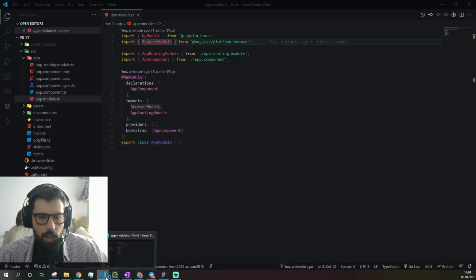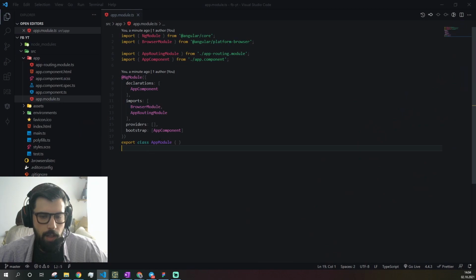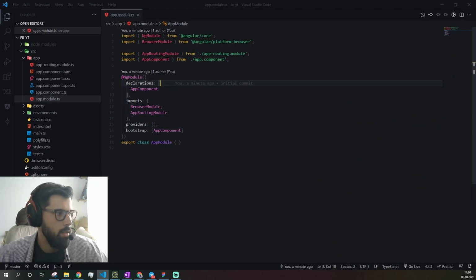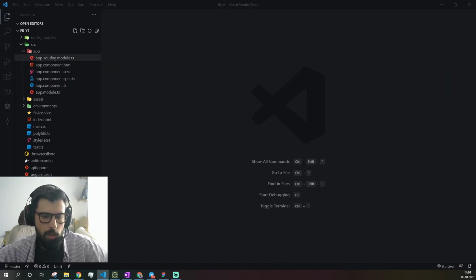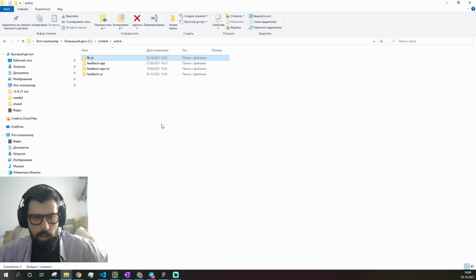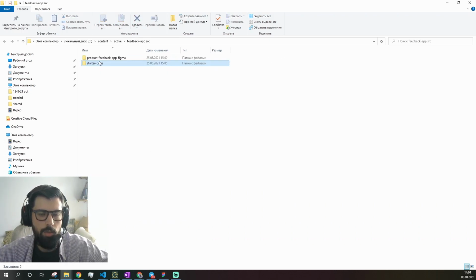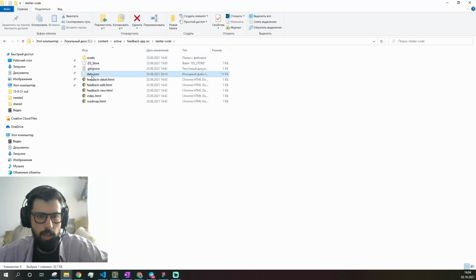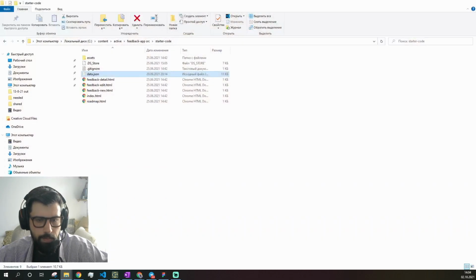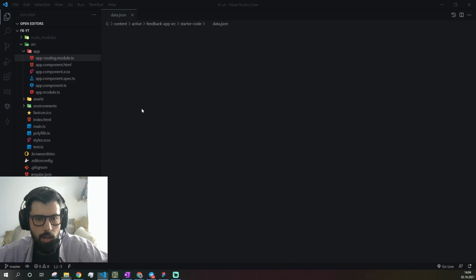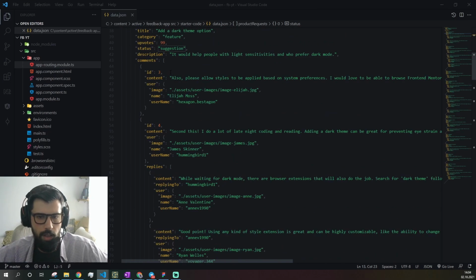Okay, we're going to start from defining what is going to be models, enums, mock data, etc. So here, once you download the source, you will see a data.json. It's actually predefined data. So it looks like this.